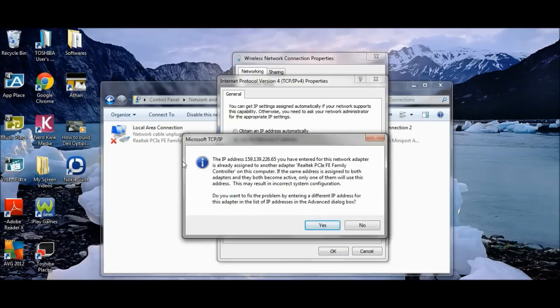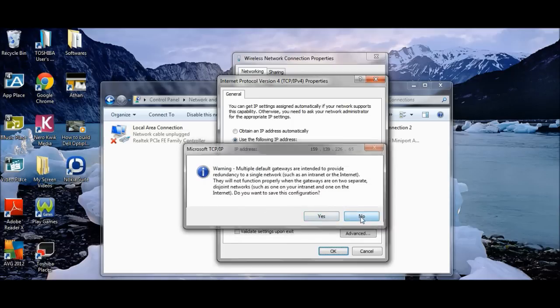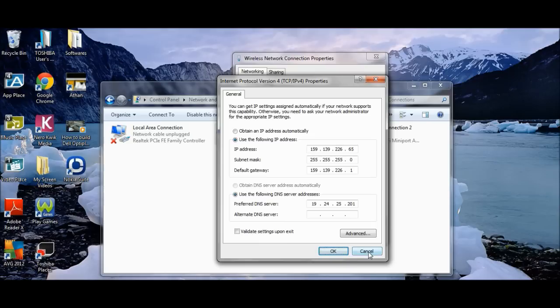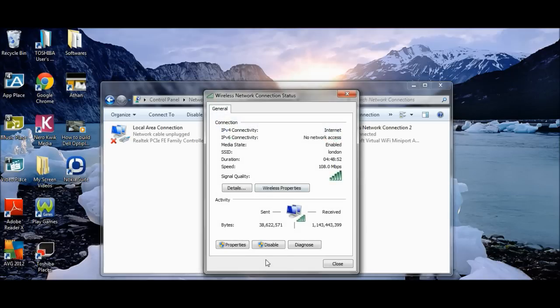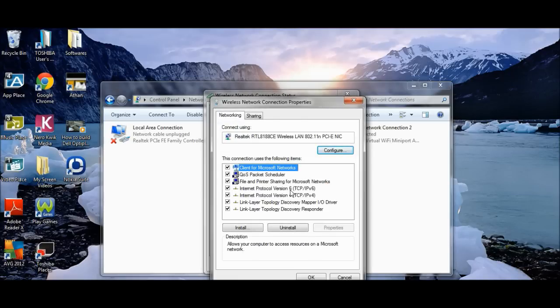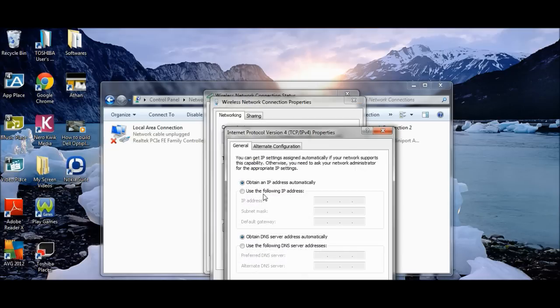And now I get this message: the IP address 159.139.226.65 you have entered for this network adapter is already assigned to another adapter on this computer. If the same address is assigned to both adapters, they may both become active, and so on. So basically, I can't use that one. In simple words, just click no. No again. And for now we're going to cancel it, because I'm using the internet connection from my ISP, my internet service provider, which is assigning the IP address dynamically through DHCP. So I can't use static.